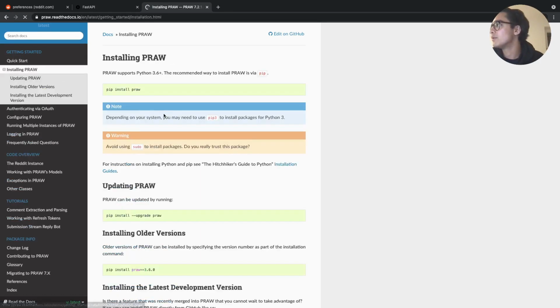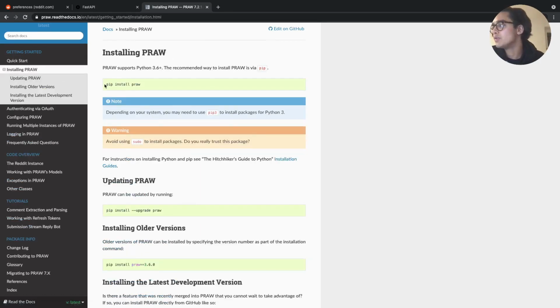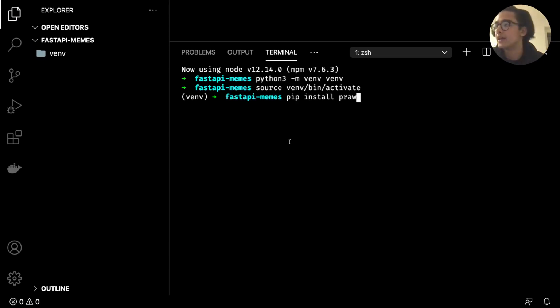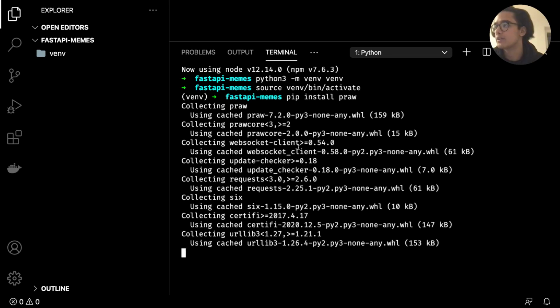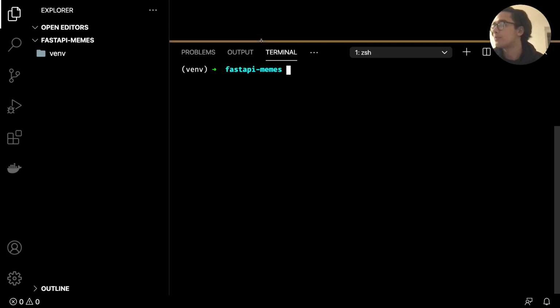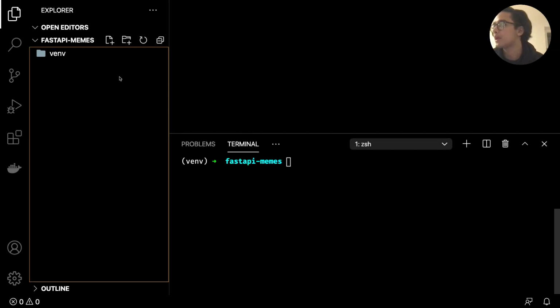To install it, if you're using pip, do pip install praw. I'll copy that, get in here and paste in pip install praw. Zoom in again and then hit enter. It takes a second to download. In my case, it didn't take so long as it's already been cached. But now we have PRAW, and so we can basically get started now.